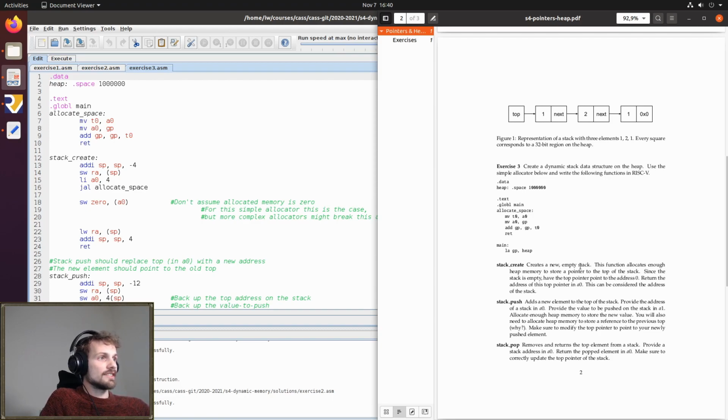Since the stack is empty, we're going to store 0 here in the value top. This is a pointer to nowhere, the null pointer. And we're going to return the address of the top pointer in A0. Of course we're not going to return the value of the pointer, which is 0. We're going to return the address of the pointer, which is somewhere in the heap. That's going to be the address of our stack. So whenever we pass on the address of our stack, this will be the address of the top pointer. And this is what stack create will now create for us.